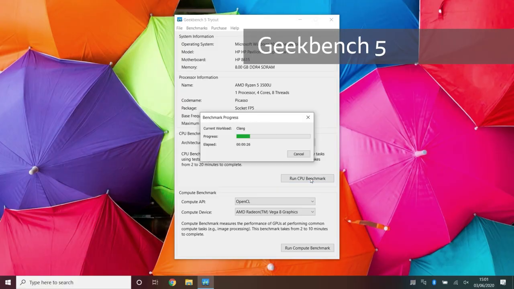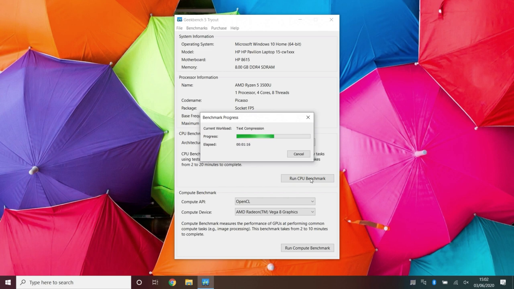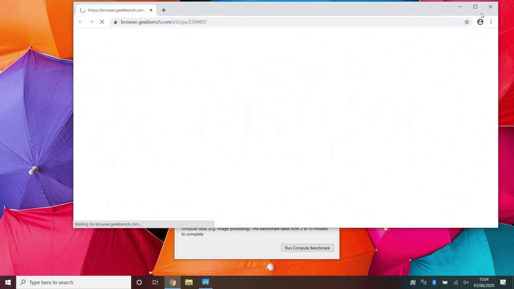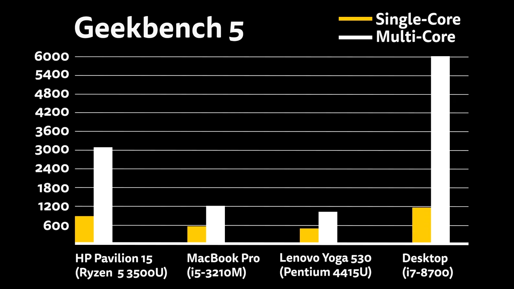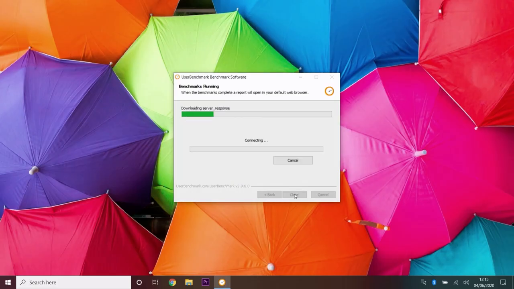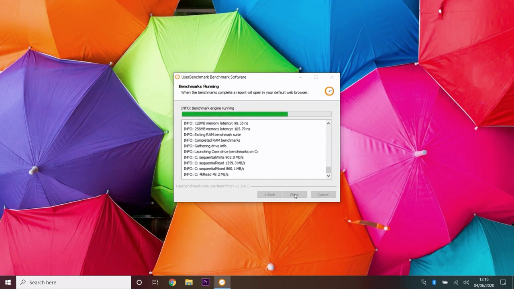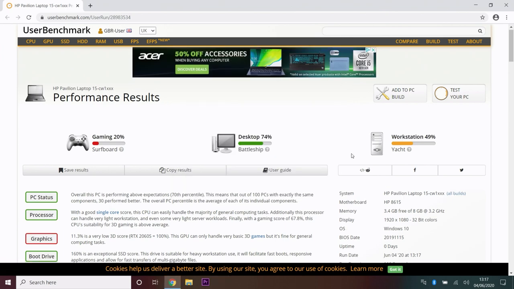Running the Geekbench 5 benchmark gave a single core score of 893 and a multi-core score of 3020, which are both decent results. You can see how these results compare to a 2012 MacBook Pro, the Lenovo Yoga 530 I reviewed recently, and my high-end desktop PC. The user benchmark test gave the laptop a relatively high 74% desktop score, but with the laptop's integrated graphics, a fairly low gaming score of 20%.